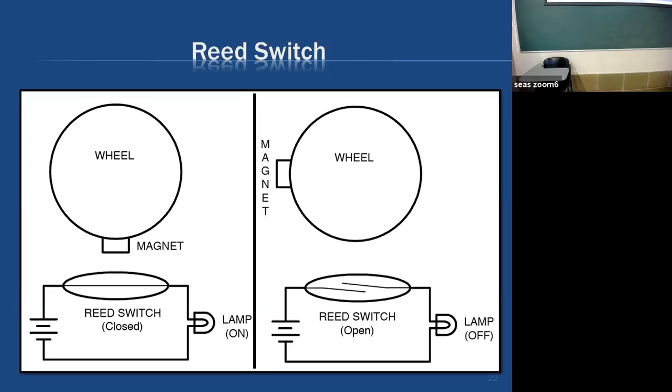There is another mechanism, the reed switch. We have a magnet here. It is a wheel, so it rotates. If the magnet is in this position, it closes the circuit. The bulb is on. The lamp is on. The magnet is on the other side. You turn the wheel. Okay, this is open. The lamp is off.